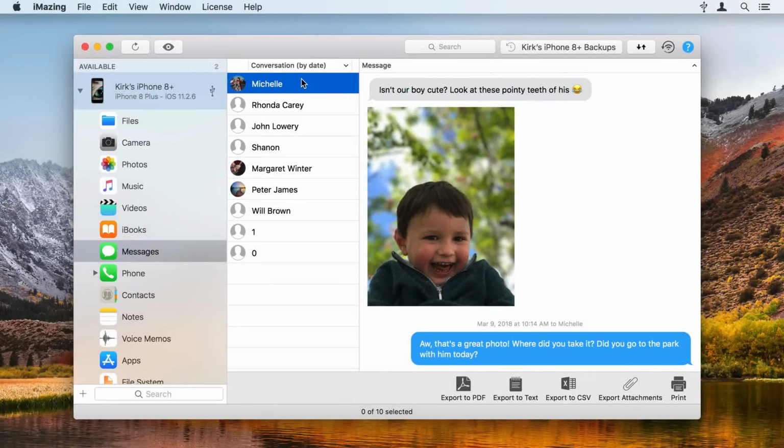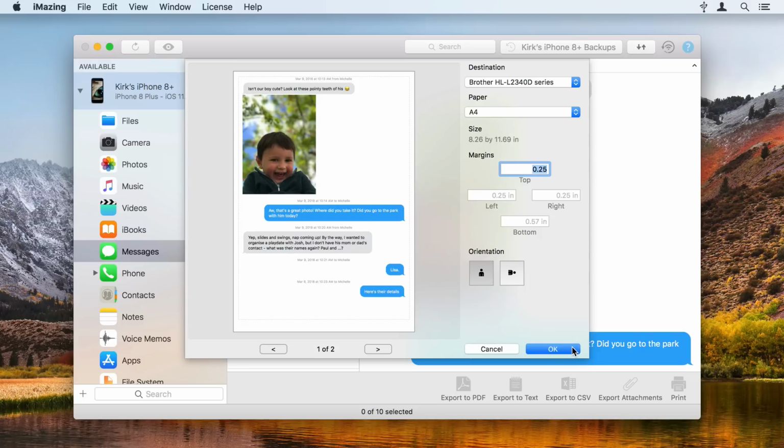You can also print your messages. To do this, select a message or conversation, then click Print. iMazing displays a standard print dialog, and you can choose how you want to print it.